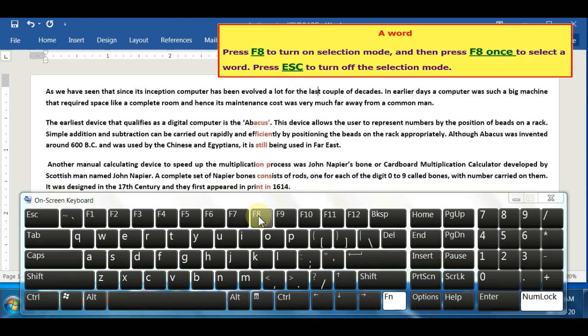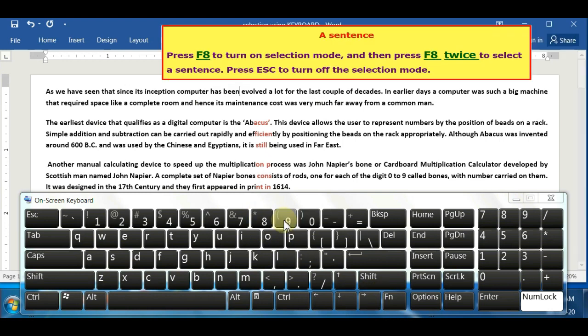And if you want to select a sentence, again you have to press the F8 key, it means that the selection is on now. Then you have to press F8 twice. If you press F8 twice, it means that a sentence gets selected. You can see that.